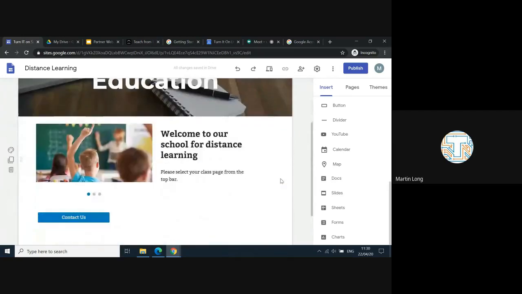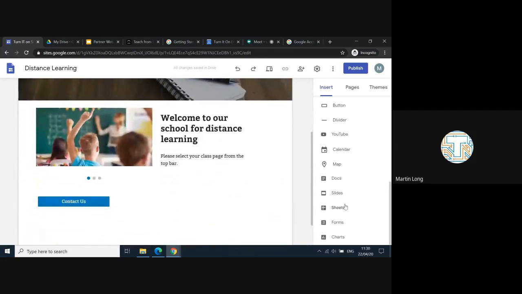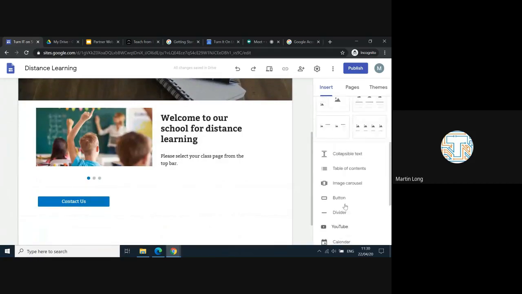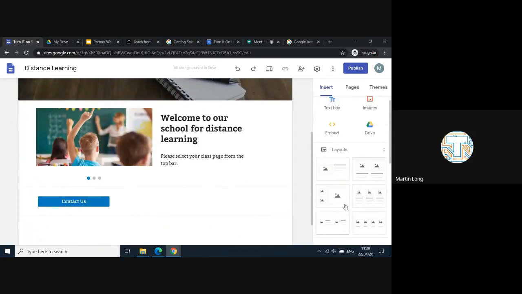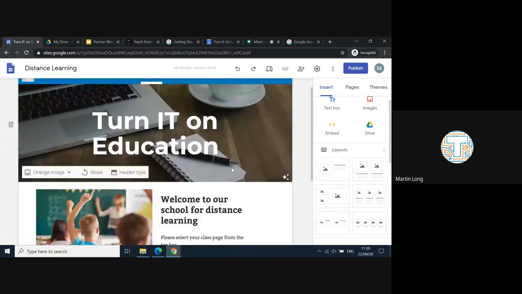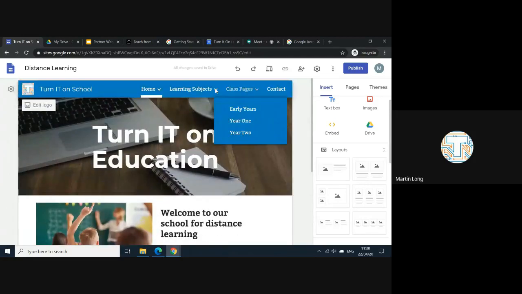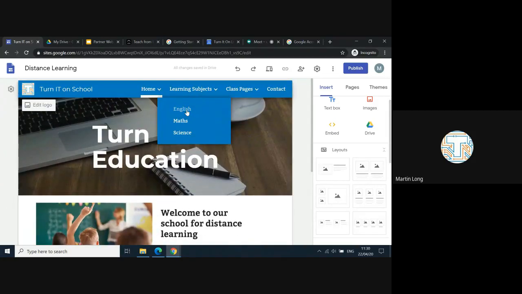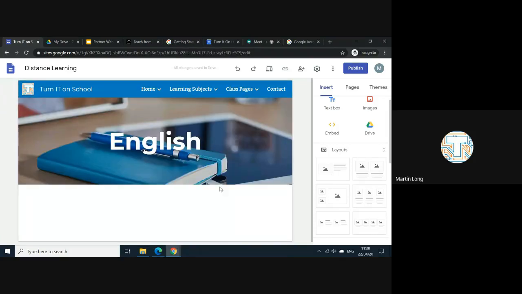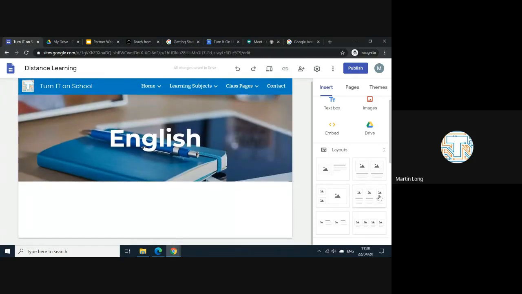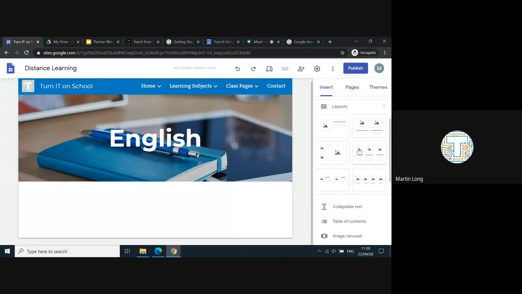More than that today, as I said, it's pretty much a self-explanatory piece of software. It does take care of itself. Actually, one thing I haven't shown you is layout. So if I decided to go to my learning subjects, let's say I'm going to go into English, you always have a blank page where you can choose the layouts. These are a bit like templates on Google Slides.